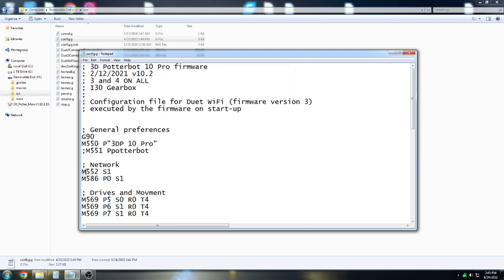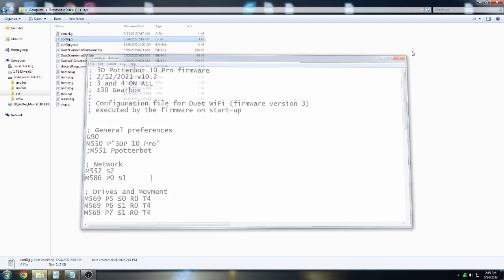On this network mode, M552 needs to be changed to S2. S1 is changing it to have it connect to your own network, and S2 makes it broadcast itself. So once this says M552 S2, we're going to go ahead and click Save. And then we're going to close, and that is all you need to do.